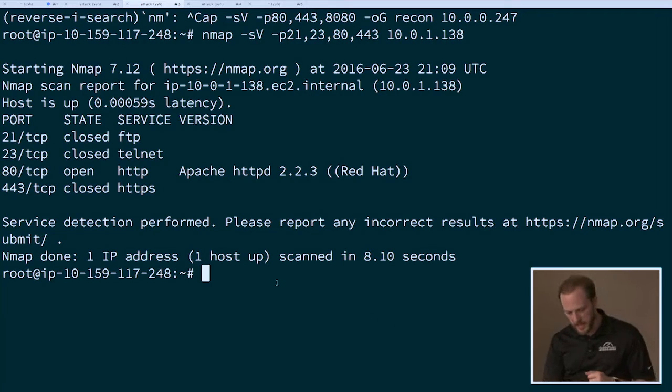Already got our results back. Pretty quick. Closed FTP, closed telnet, no luck. Open on port 80 though, that's good. Apache again, Red Hat, great. So I already have some really awesome information here.